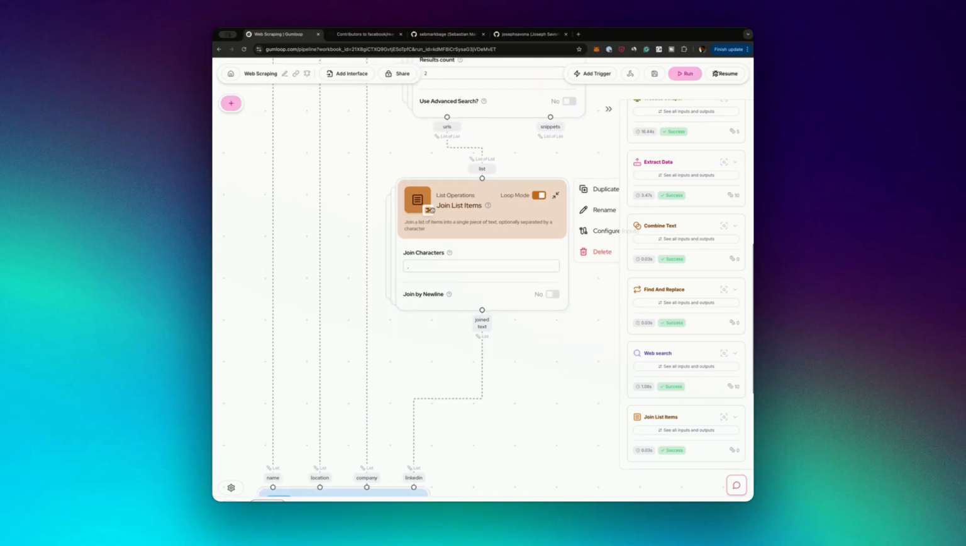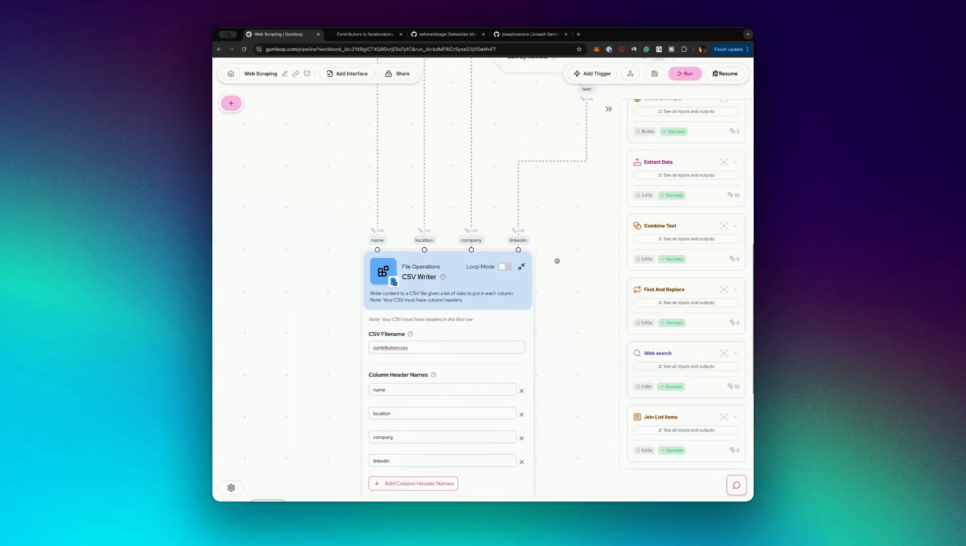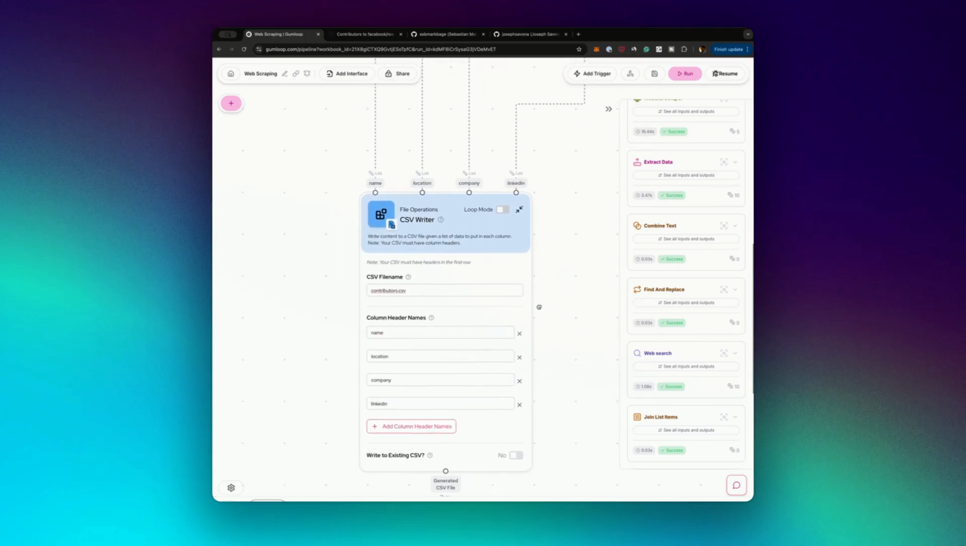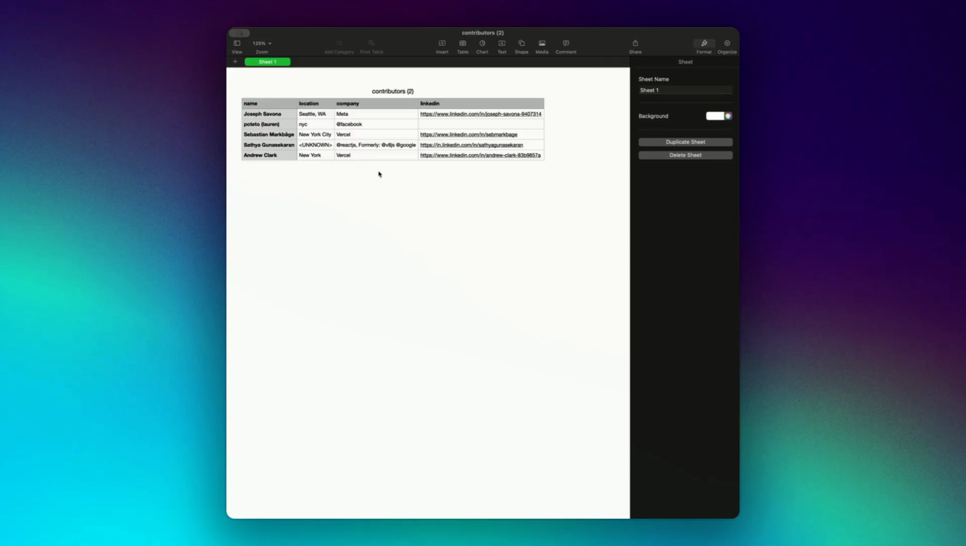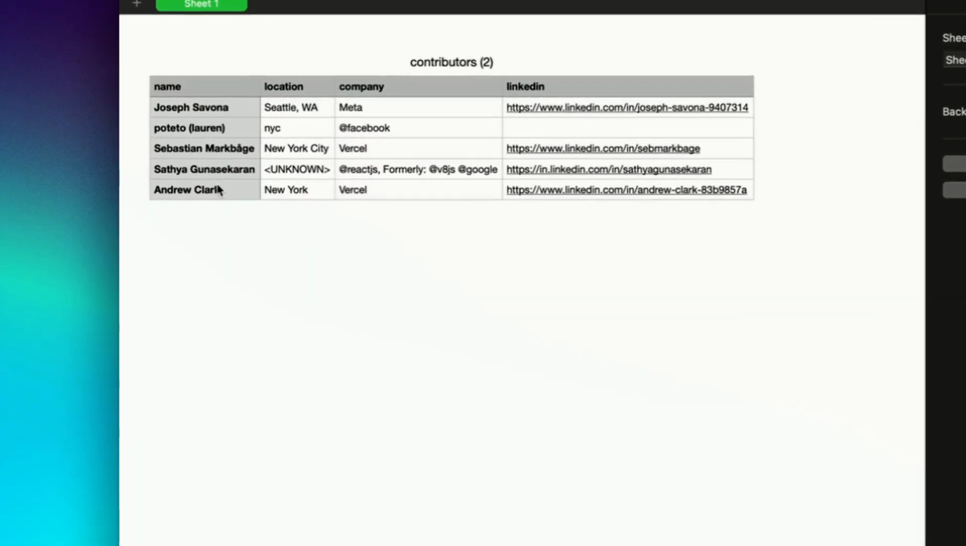And then we join the list with a comma, and then we pass it to our CSV. This is the node that will generate the CSV file. You pass the CSV file name, you pass the name, location, company, and LinkedIn. You can use an existing file, but in our case, we'll be generating a new file. And when I downloaded the file, this is the actual result. As you can see, for most of the candidates that we scraped, we were able to find the LinkedIn profile.